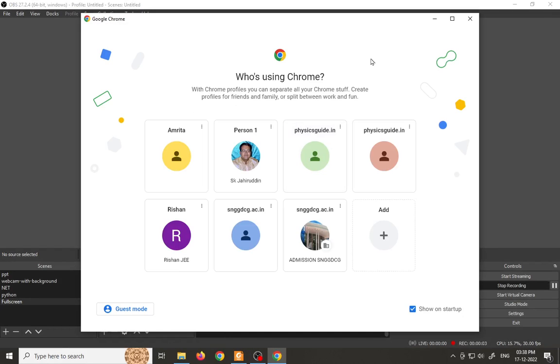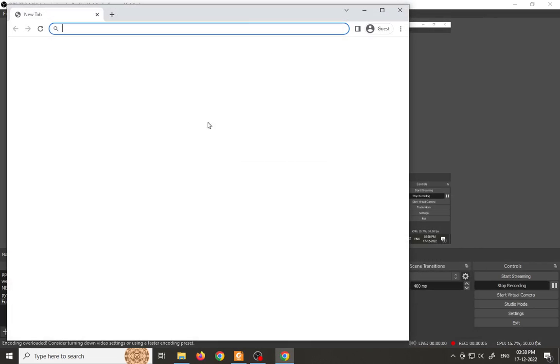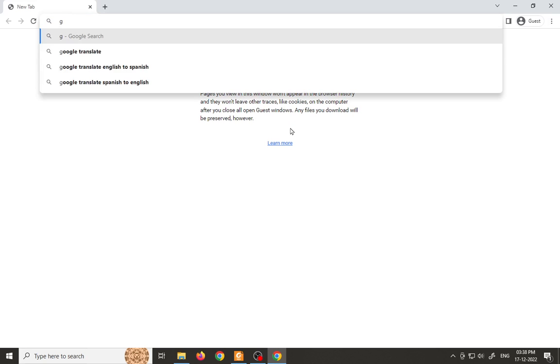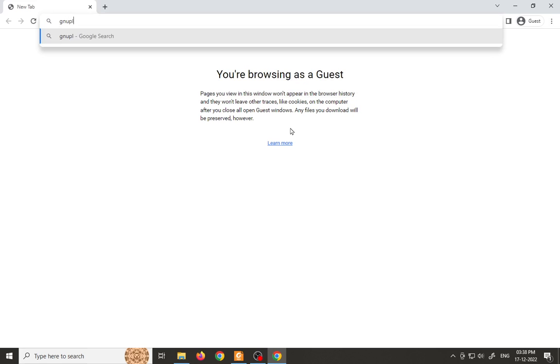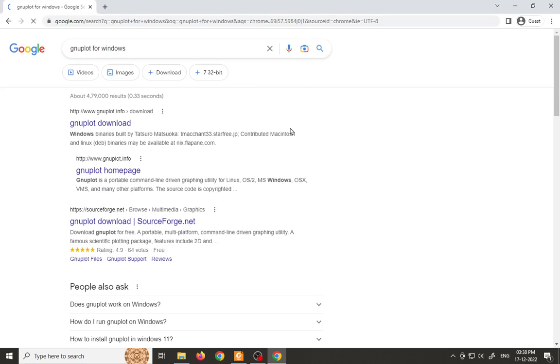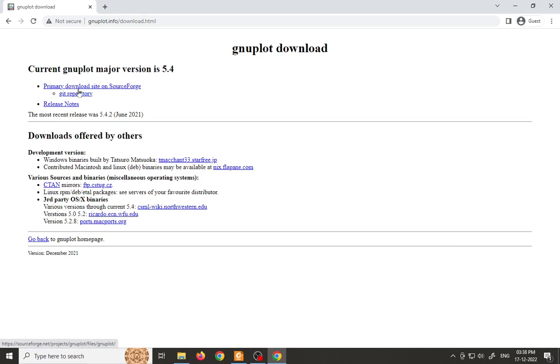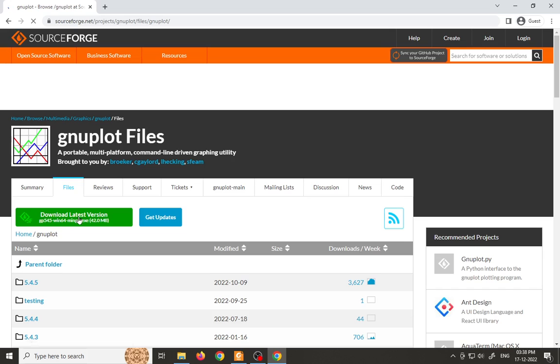Hello. So let's start with how to install GNUPlot. Okay, open your Chrome, search GNUPlot for Windows. We are dealing with Windows. So you just click here, GNUPlot download. Here will be the primary download site on SourceForge. Click here. It should come automatically.